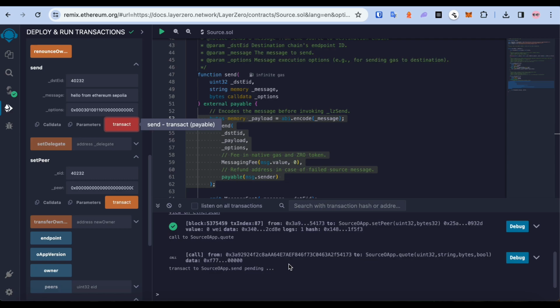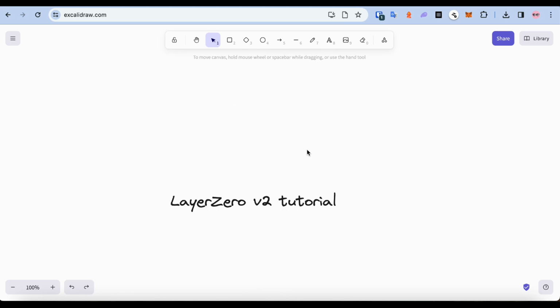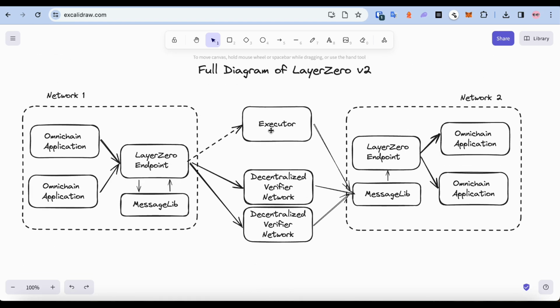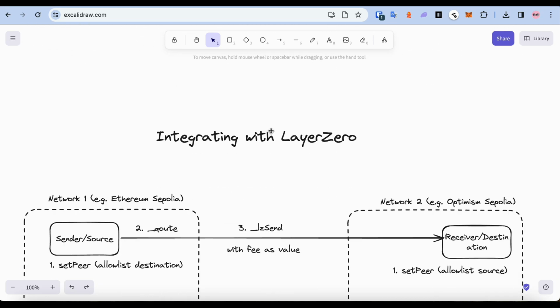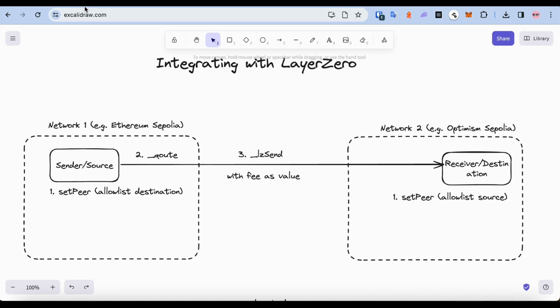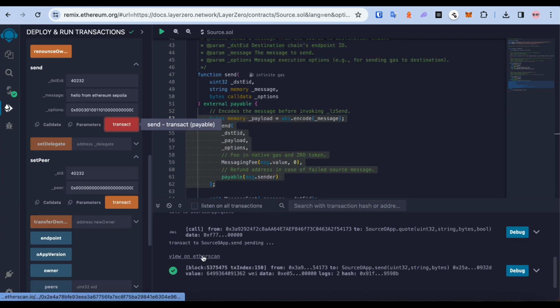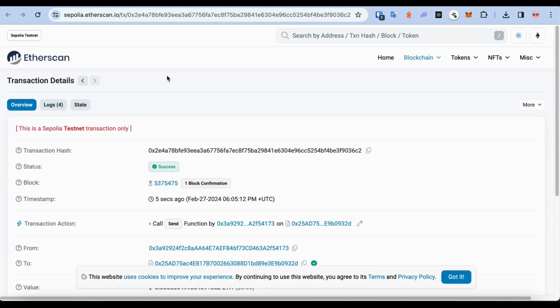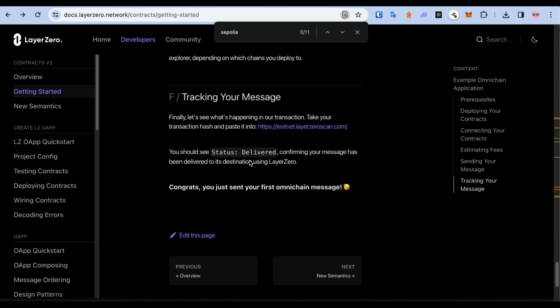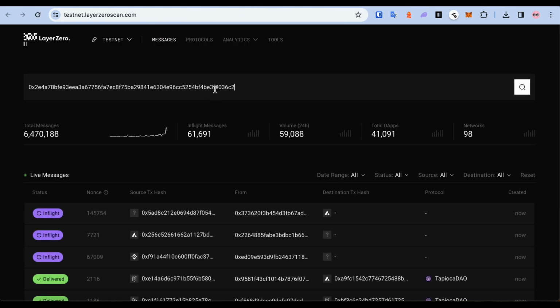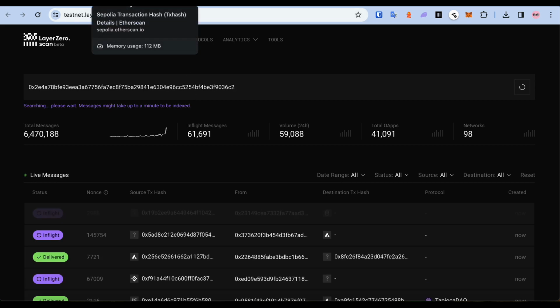Okay. So once it's sent, LayerZero's relayer will be processing the message. Actually, for V2, the terminology is executor. It's not relayer. Relayer was a term from V1. Okay. So now that the transaction has been confirmed, we take the transaction hash and we can go to LayerZero's scanner and paste in the transaction hash. It might take a minute or two.